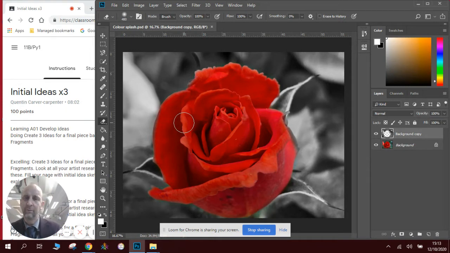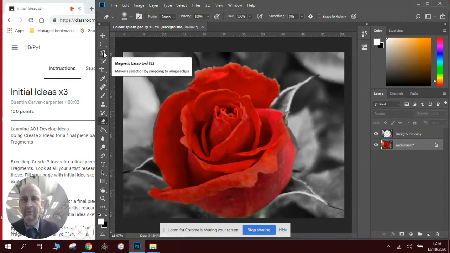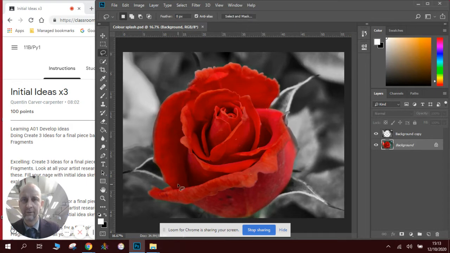Welcome to the next Photoshop tutorial. This time we're going to take the red rose and turn it into a rainbow rose. We're going to do this with many layers and changes to the hue of the image. First of all, we need to select part of the rose. I'm going to start with the bottom petal here. To do this, I'm going to use the lasso tool.